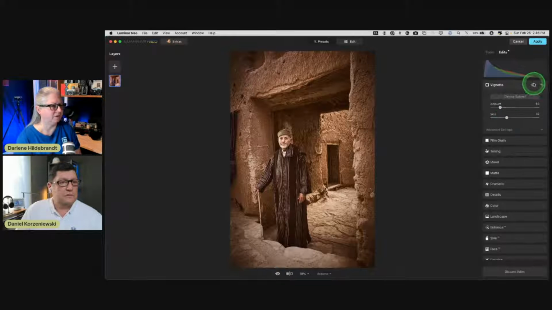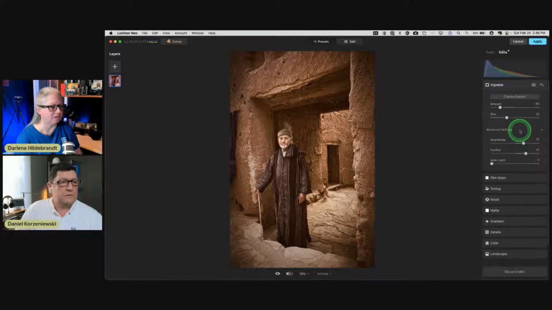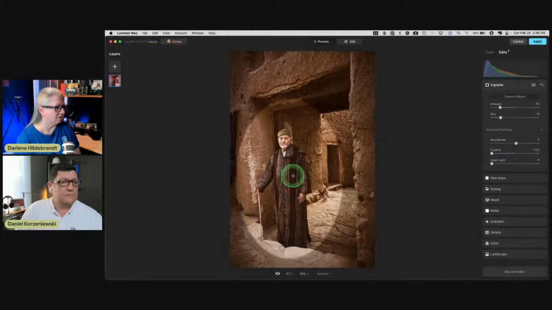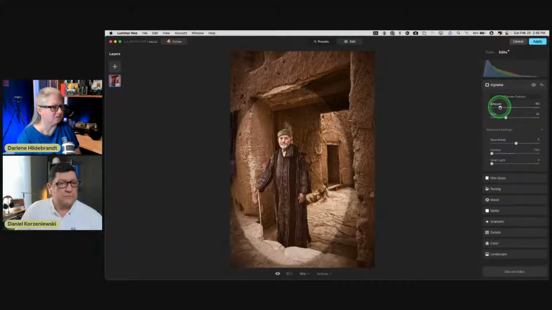Okay, and then I put a vignette. And the neat thing, remember Dan was talking about a vignette, if he wants to put it off center, you don't have to do that with Luminar because you can center it or uncenter it. So I can choose the subject here and put my vignette down here. How cool is that? Interesting. Yeah, so you can adjust the position of the vignette here.